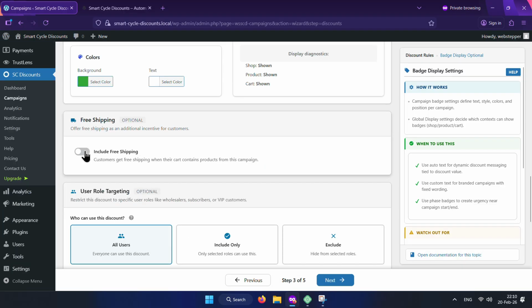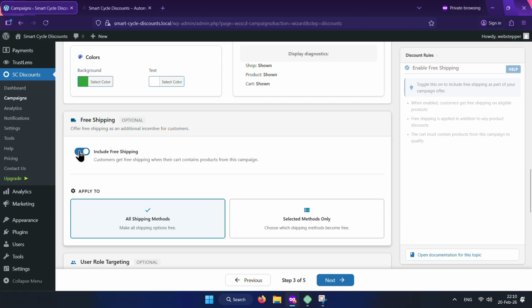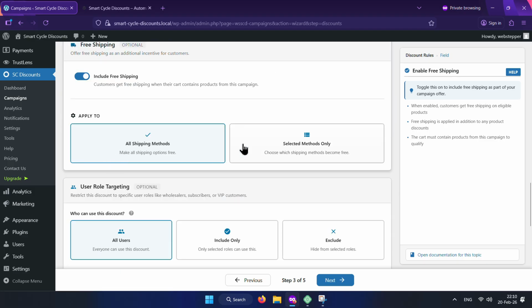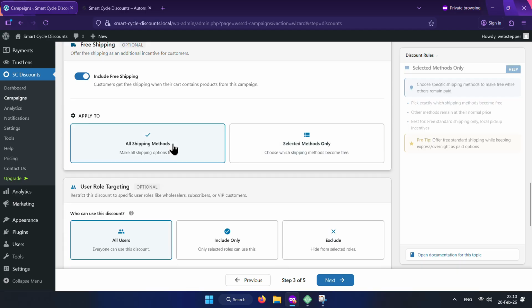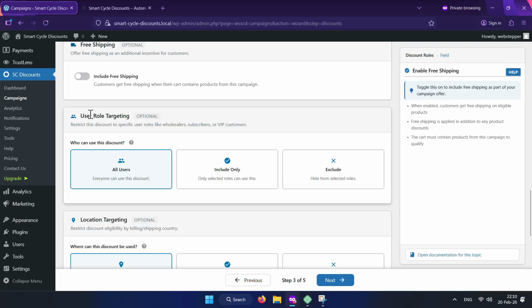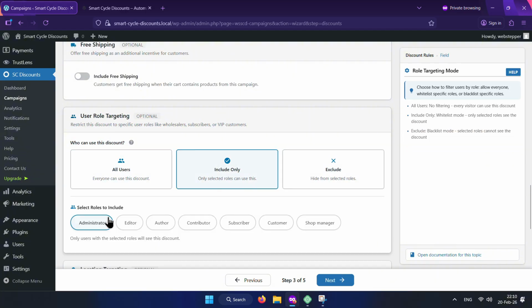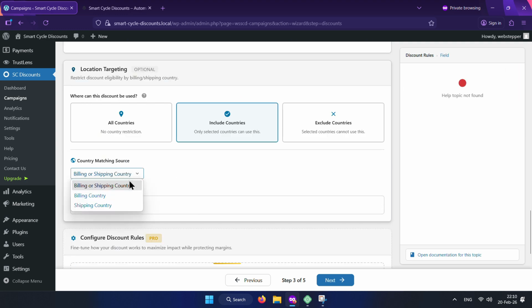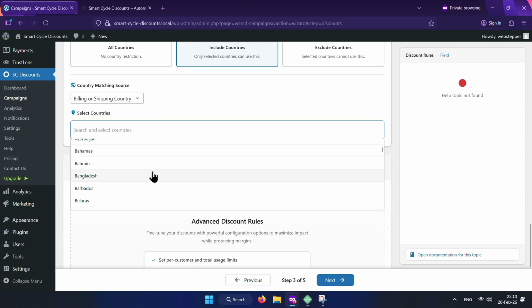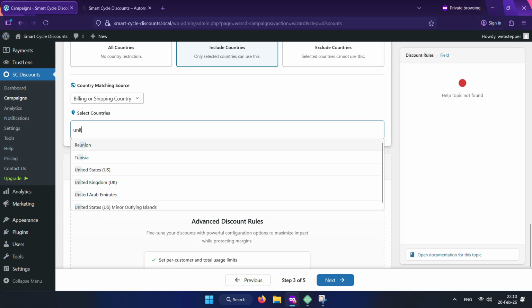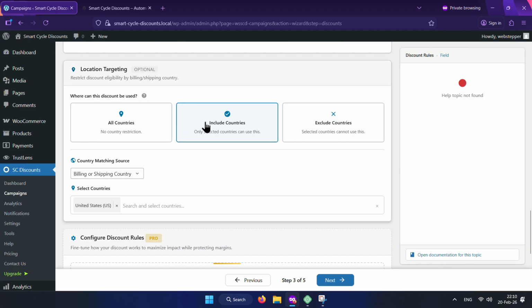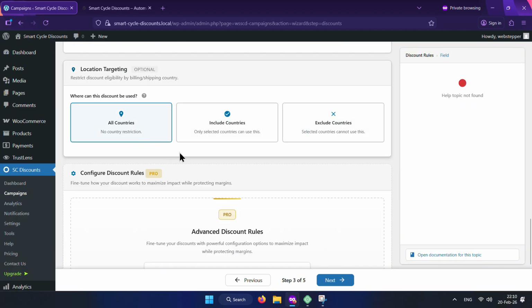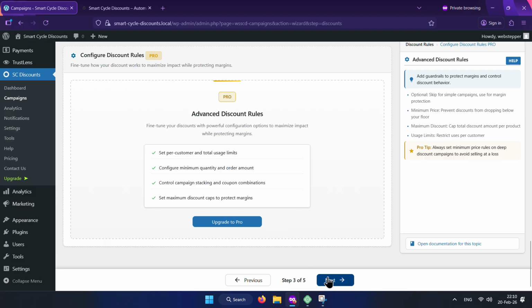Free shipping. You can also enable free shipping for this campaign. You can apply it to all shipping methods or only to specific shipping methods. This is great if you want to combine discounts with shipping incentives. User role targeting. Here you can include or exclude specific user roles. For example, you could create campaigns only for wholesale customers or exclude administrators. Location targeting. You can also include or exclude customers based on their location. This rule applies after customers enter their billing or shipping address during checkout. By default, the campaign applies to everyone based on your WooCommerce store address. Once everything looks good, click Next.